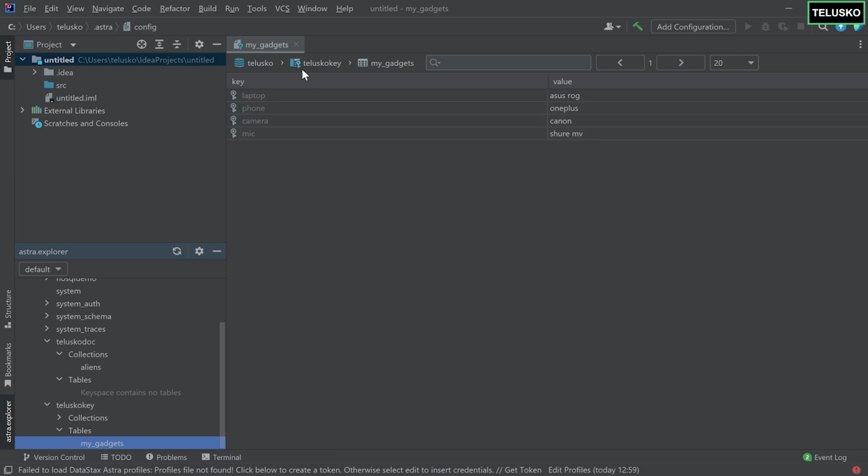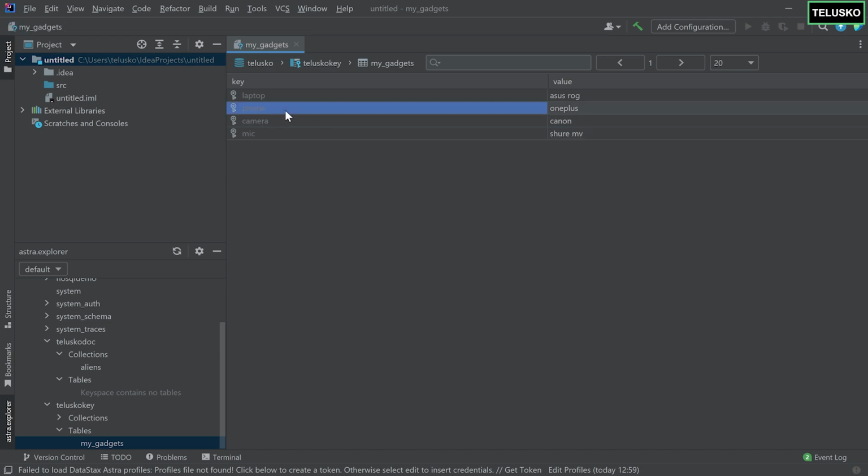In this, you have a key and a value column. The first column is key. The second column is value. You have some values there, right? For example, if I want to fetch a mic, it should say Shure MV. If I say phone, it should say OnePlus. That's what we want. Nothing much, right?